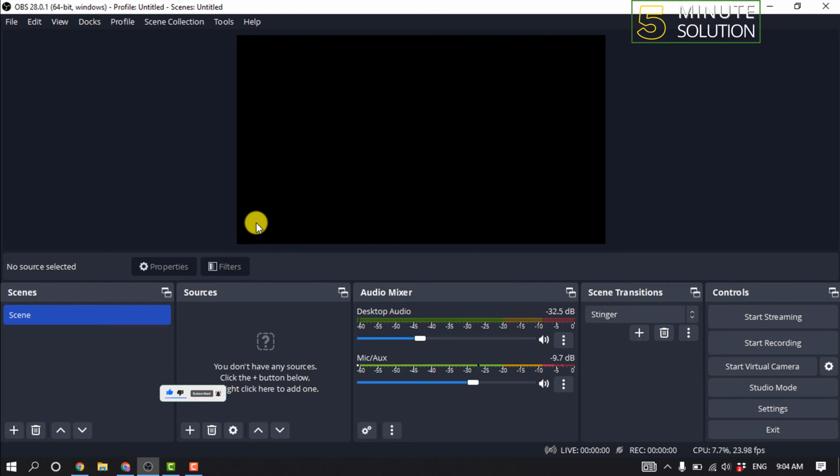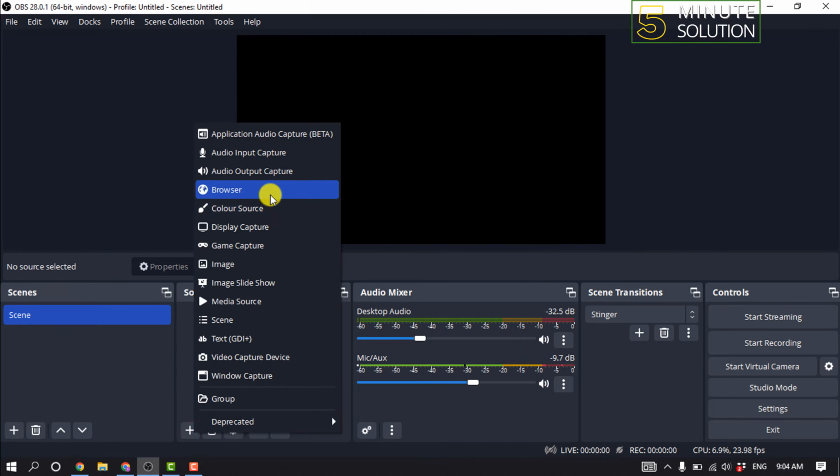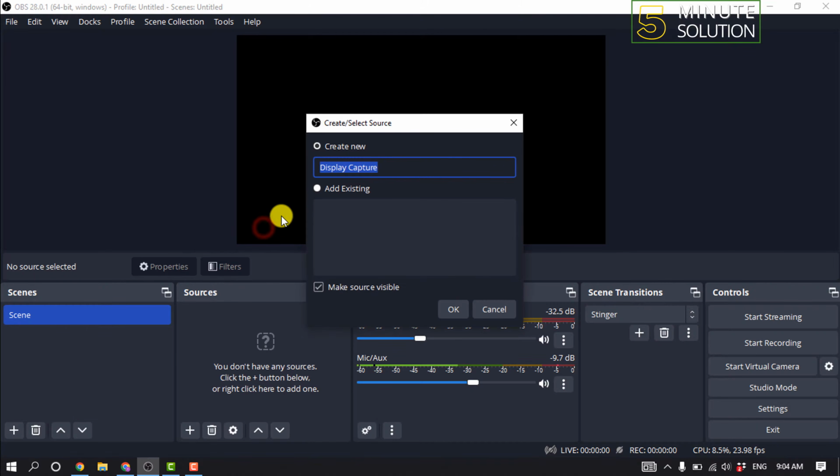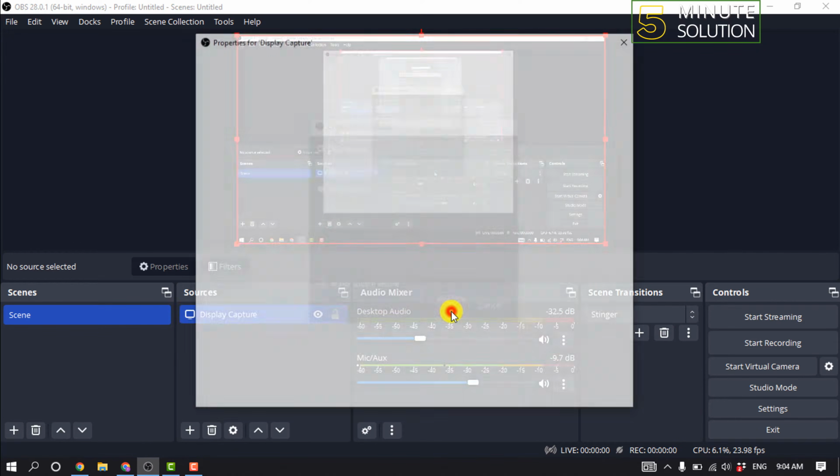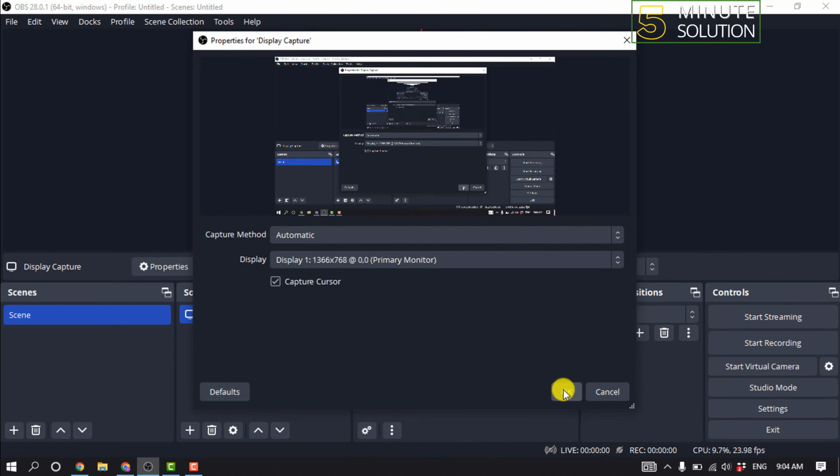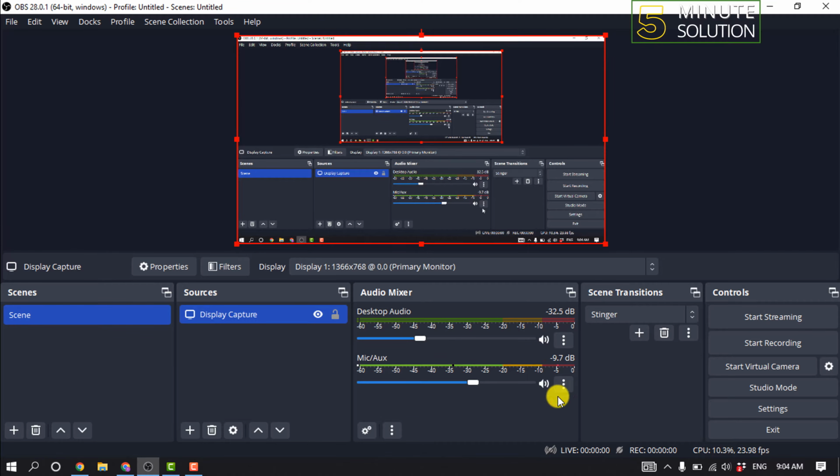So first of all, launch your OBS and take a scene and click on this plus icon for sources, and now you can select browser, display capture or window capture. So I'm going to select display capture here, and you can change the name of this layer and click on OK. And after that, click on start virtual camera.